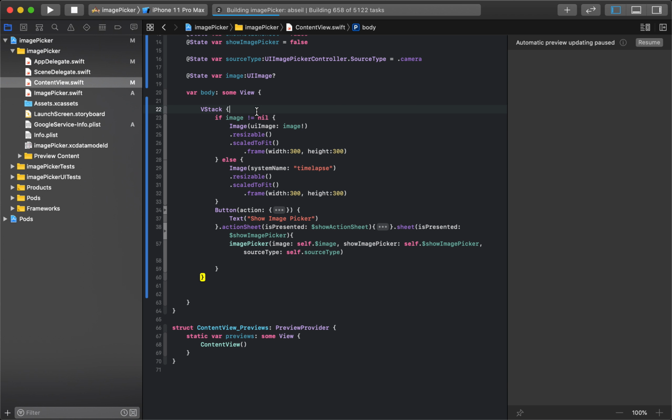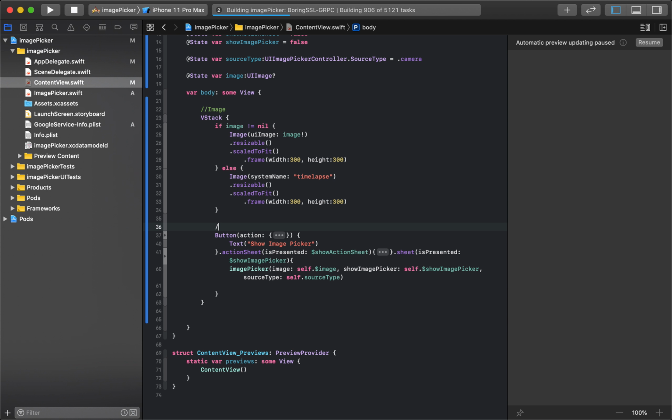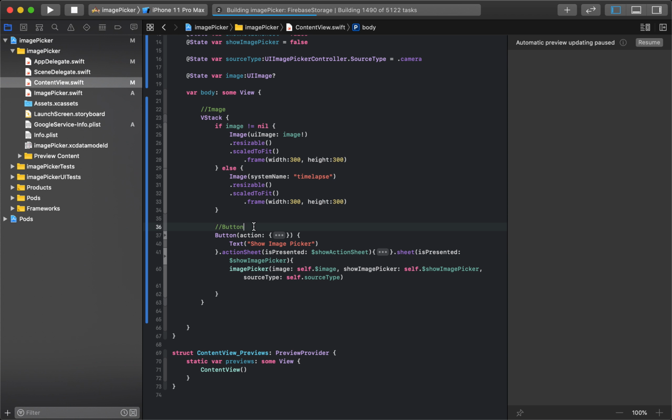So if you look here, what we have is a VStack with an image, and underneath the image we have a button. So we have our image, and then right underneath we have a button. It might be a little confusing because this image is actually just there's an if statement here to determine what the image is actually going to have in it. So now we have a button. It's the button for image picker. Now we need another button here.